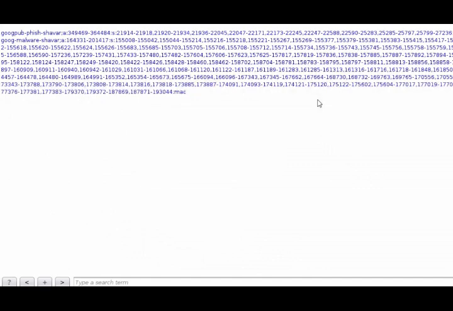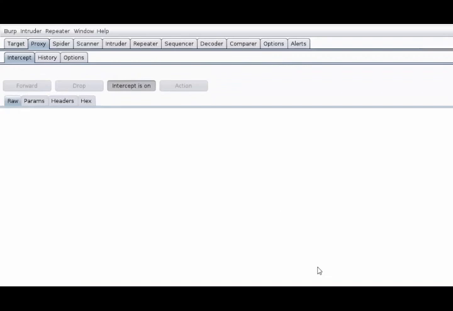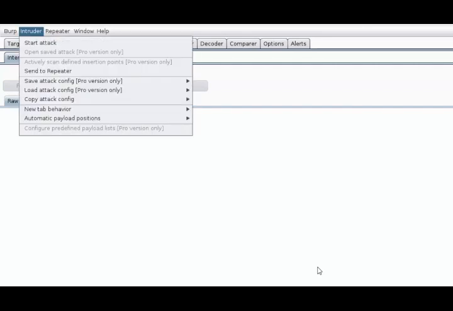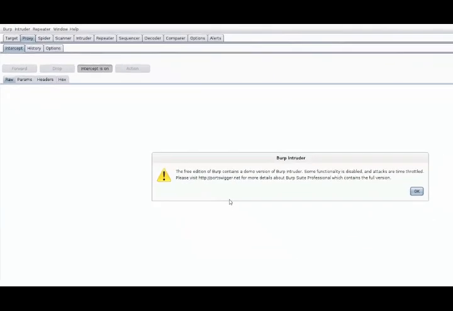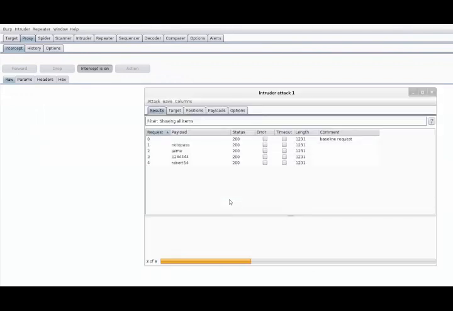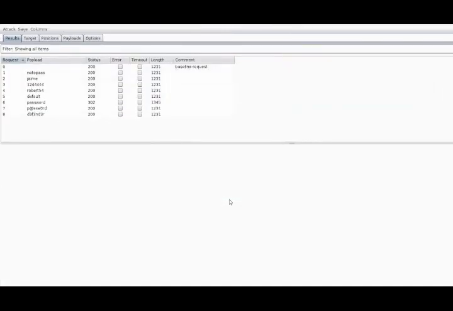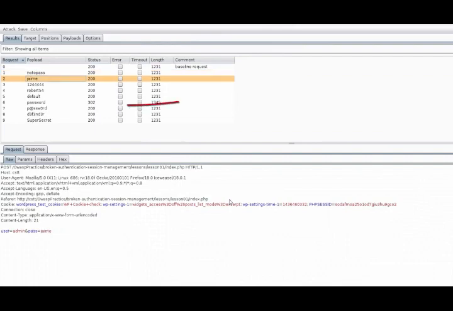And finally, this is just more garbage coming from the browser. Keep in mind that we're intercepting everything, so that's why we are getting many requests. Here, we're going to go to Intruder, Start attack. It's something about the demo. We're fine. We click OK, and you can start seeing how it is testing all the different passwords.